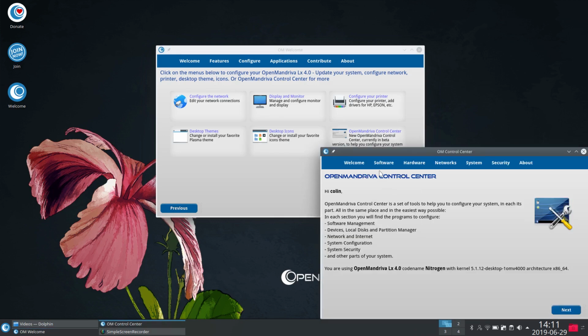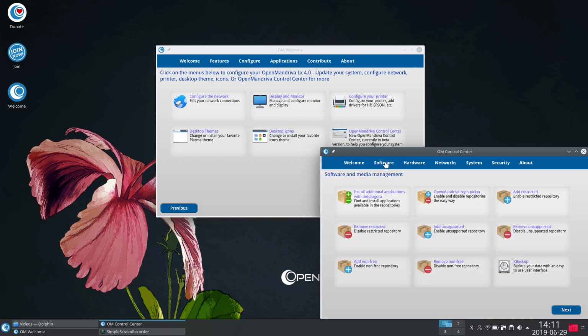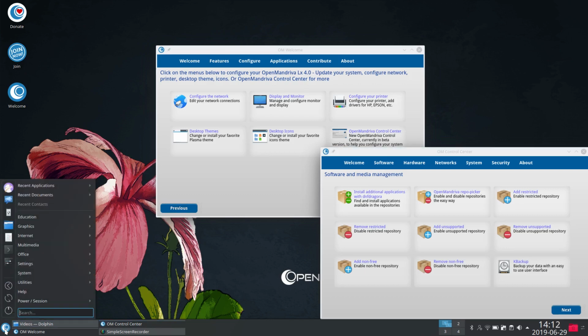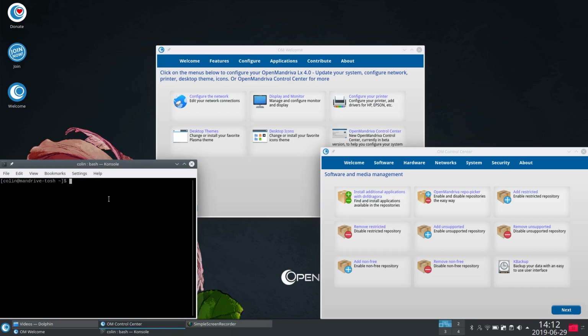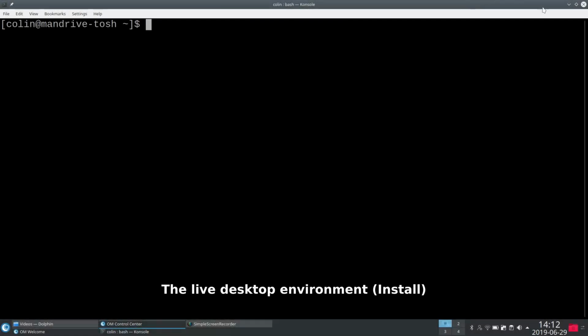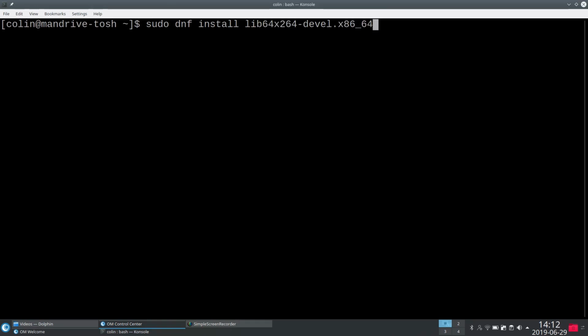Now what I did to get SimpleScreenRecorder working was, under Software, click on Add Restricted, just like I did, I think I showed it in the install. Once I added the restricted, I did a sudo dnf update and then sudo dnf install lib64 x264.